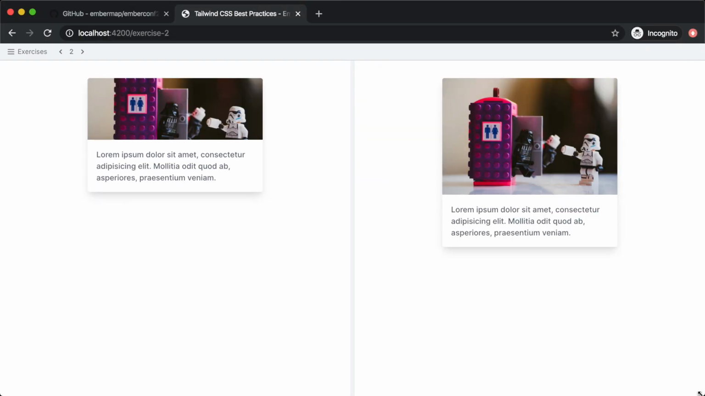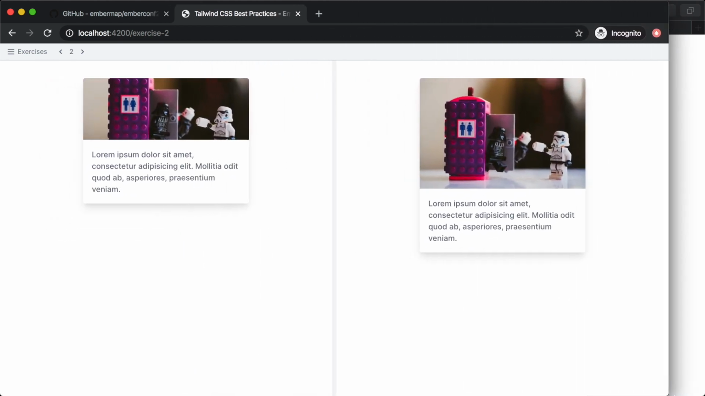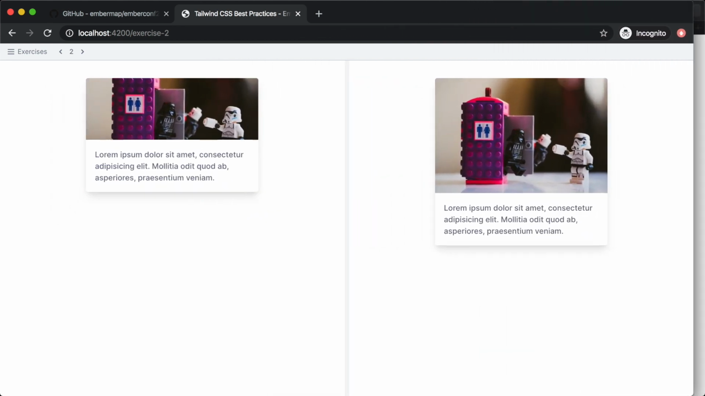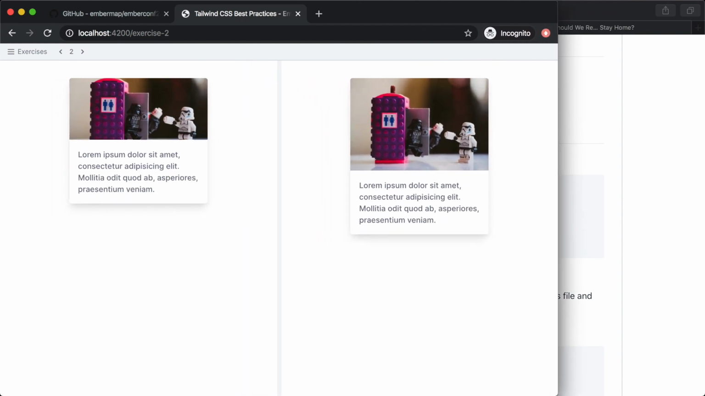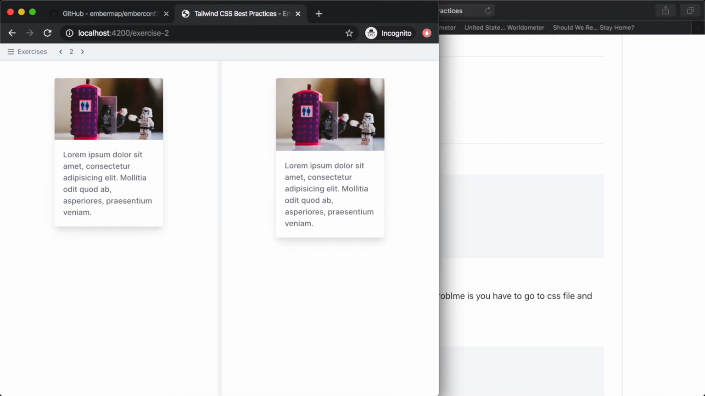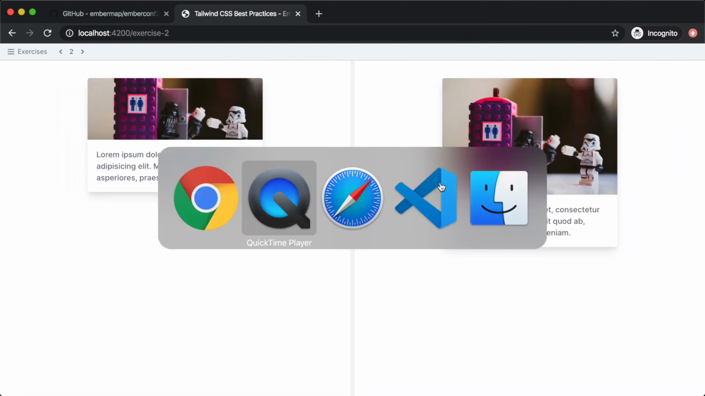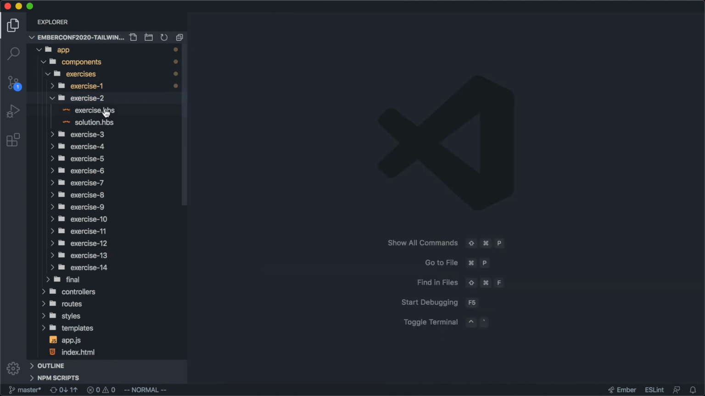In this exercise, we see two card treatments: on the right is the final version and on the left is our exercise. You'll notice that the picture on the right looks good when we resize it, because the container has a fixed aspect ratio based on the contents of the image. As we resize it, it doesn't change. So let's take a look at that code here in exercise 2.